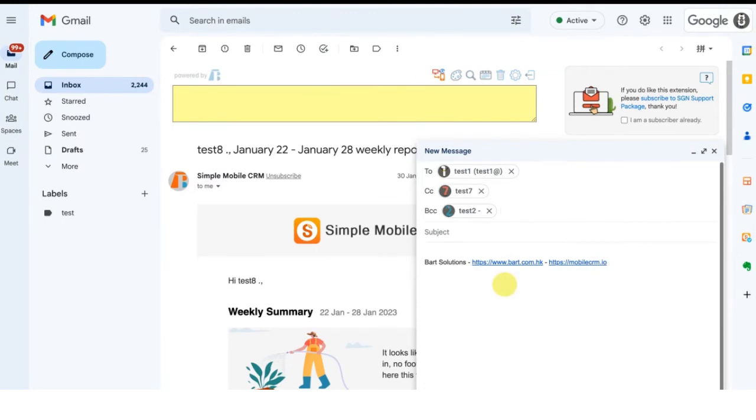Sending to multiple people. If you want to send the same email to multiple people, you can use CC or BCC. However, please note that bulk emails can sometimes be mistaken as spam, so choose the appropriate method.